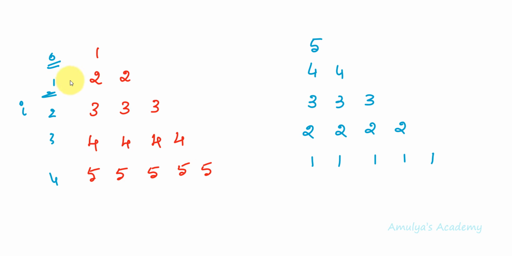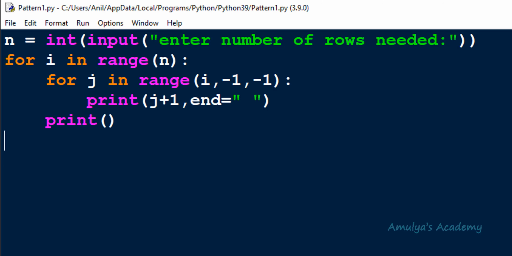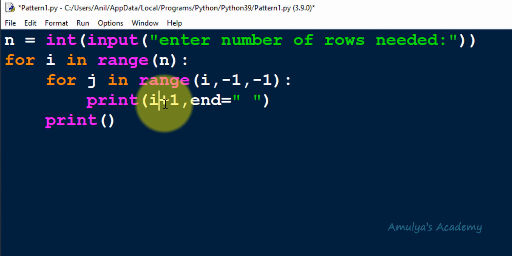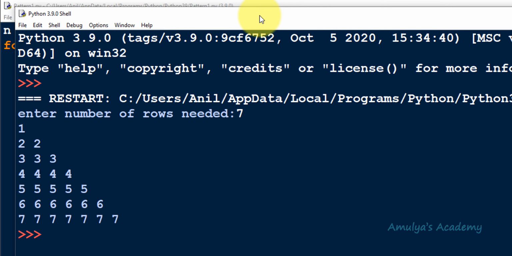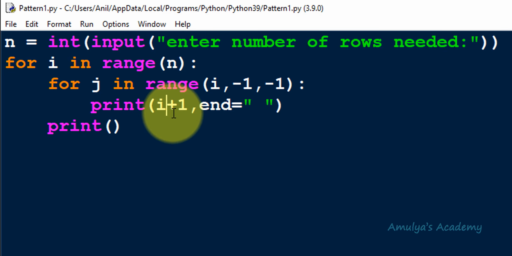So that means I plus 1 value, right? Here at 0, I want to print 1. When I is 1, we want to print 2. When I is 2, we want to print 3. That is nothing but I plus 1. So in this program, if I print the value I plus 1, then we'll get the next pattern. If I execute this, here you can see every column of a row contains the same value. That means we need to print the row value, and row is represented by I. That's why we need to print I plus 1.